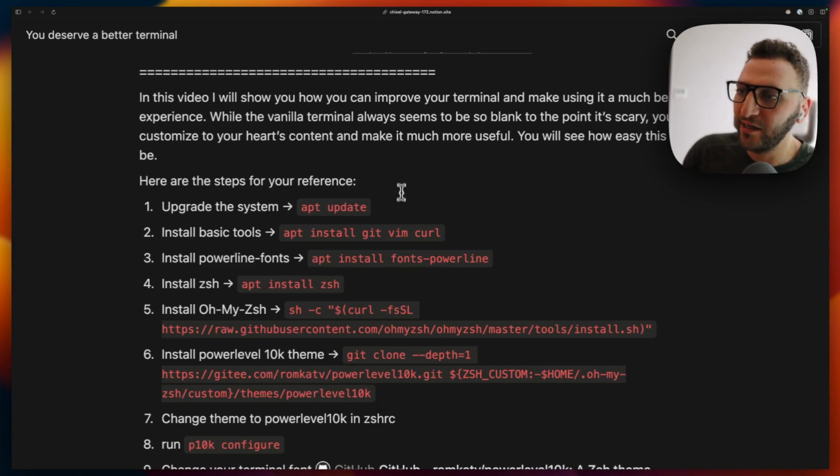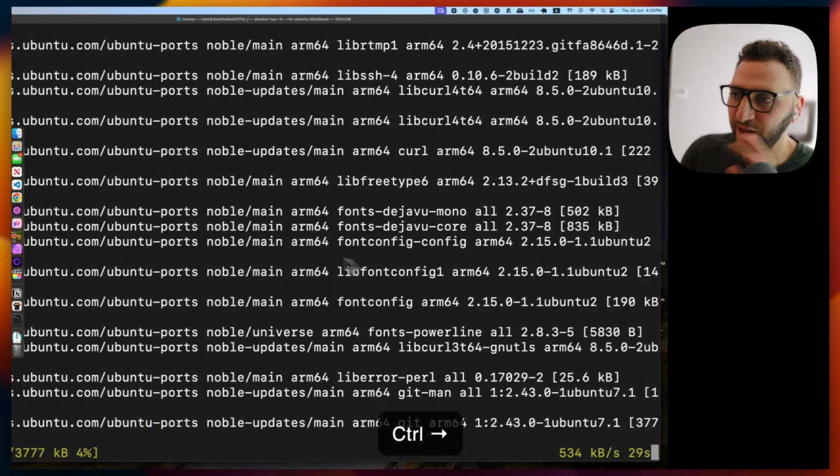Now, I want to go back here to show you an overview of the steps we're going to do. This is what we have run so far, and this is the second one, just installing basic tools. And then I've also included the fonts-powerline right there, so everything is being installed right now.